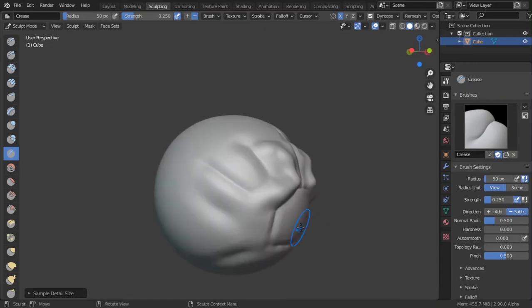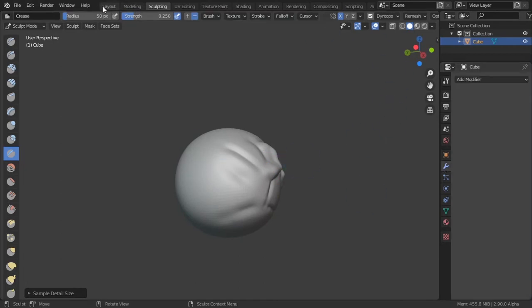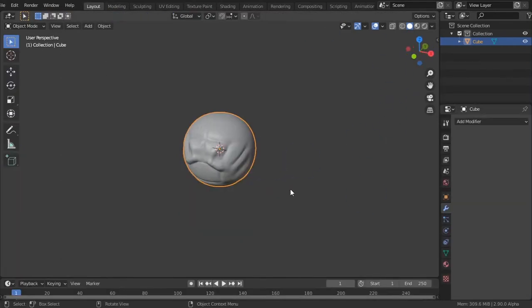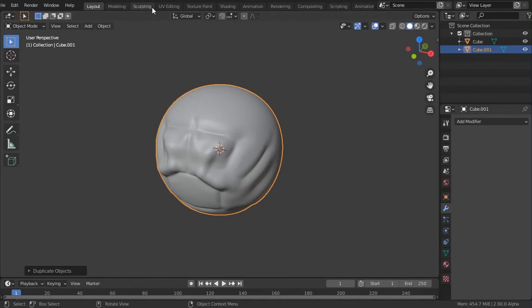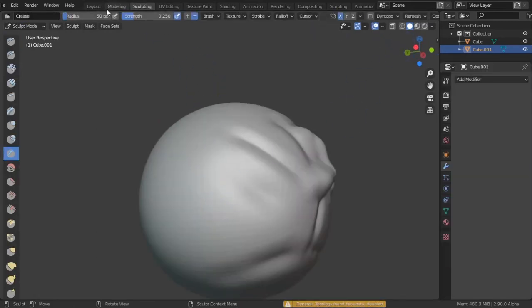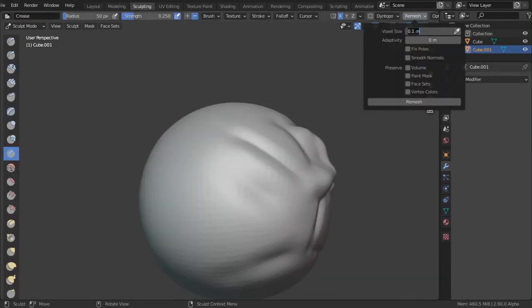Now we have this. So what I want to do is show you the multi-res modifier. As I told you, just go to the layout, and I'll just duplicate this to show you the technique. Usually people would retopologize it, but just for showing you this technique, I'll just go ahead and remesh it. It should give us a pretty close amount of detail. 0.1, no, 0.5. And now I remesh my mesh.